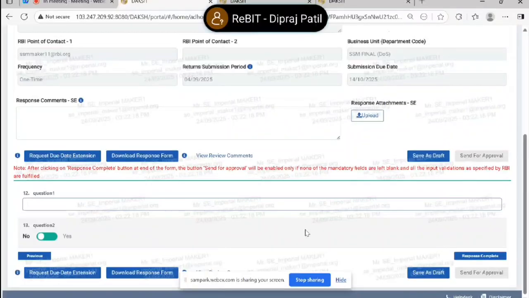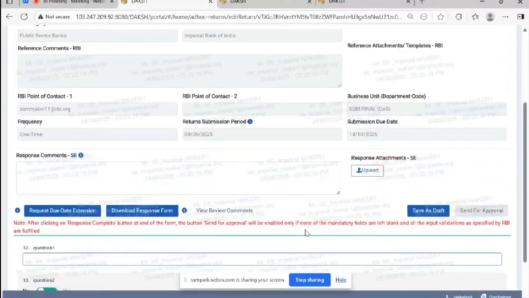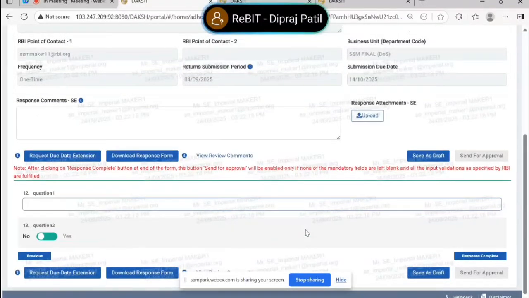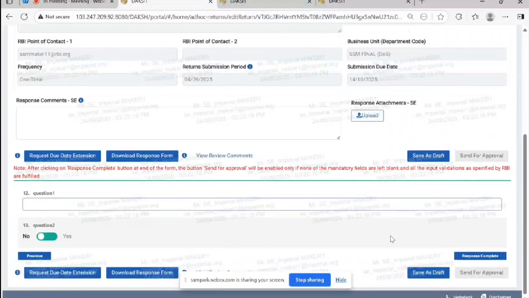So you can navigate by just clicking on next page, to the next section of the return form. A return form can have multiple pages, 10 to 20 pages, and one page can contain multiple questions. At a time, one page can contain 100 or 10 questions. So you will have to provide a response for every page and every question.